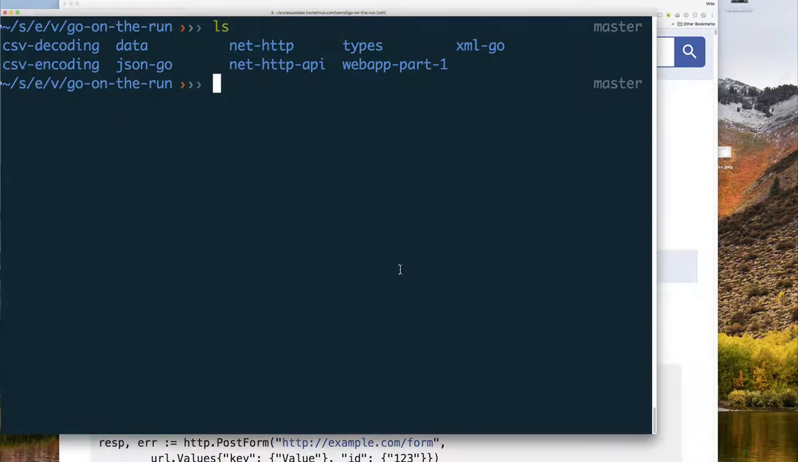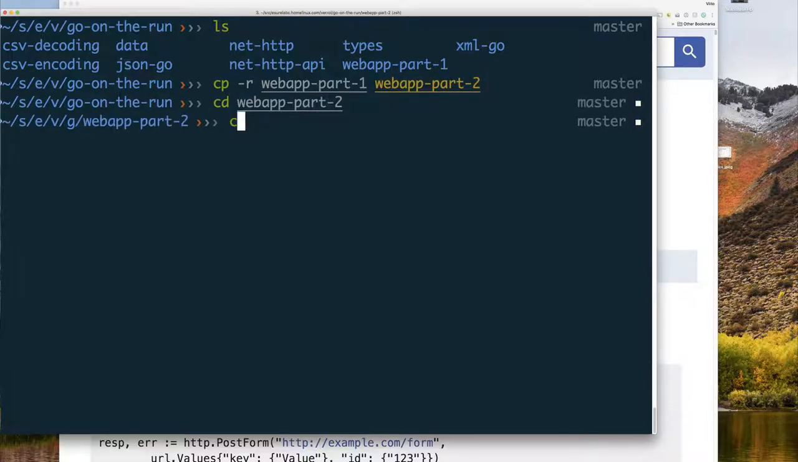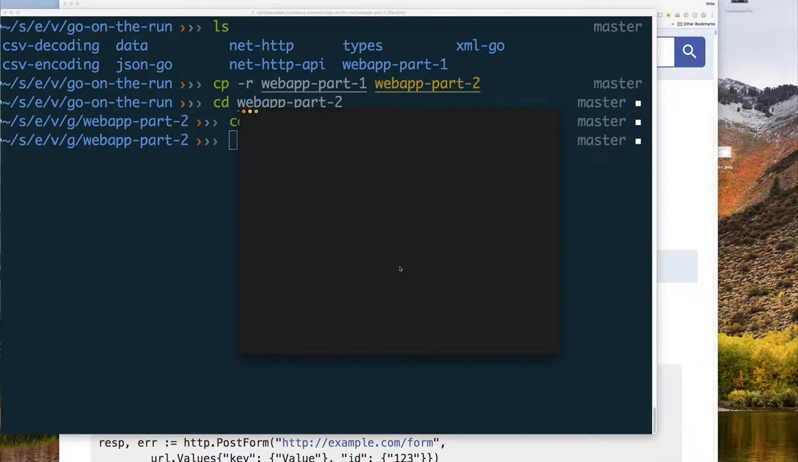So here I am at my command line, and what I'm going to do is copy the code that we already have for part one, and we'll call it part two. I'm going to go to part two and start up my Visual Studio Code editor.